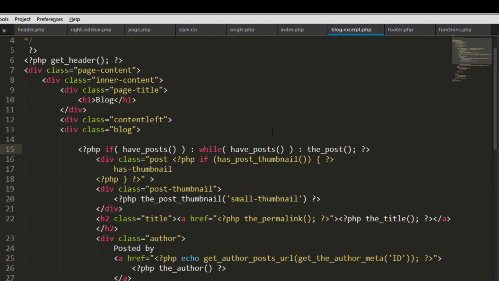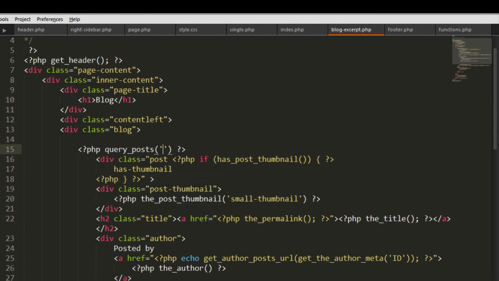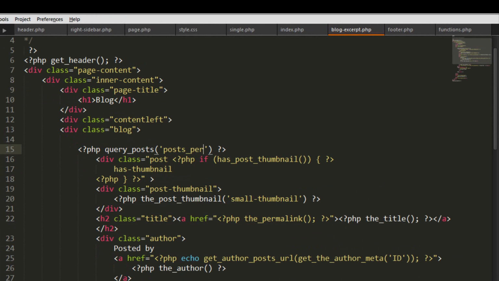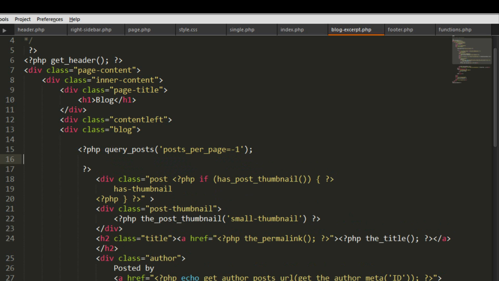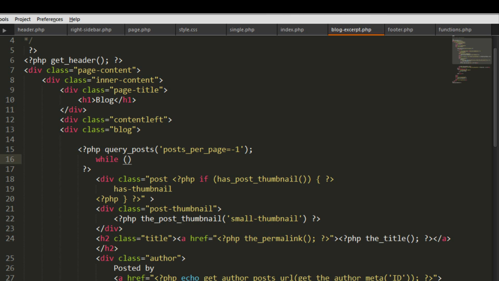So what we're going to do is we're going to get rid of this, and we're going to go PHP query post, and this is going to get the posts. And we want posts per page. And we want every single post in this, like all posts. So if we want one post, we'll do one, two posts, two. But if we want all the posts, you do negative one. Don't ask me why, it's just a rule. Semicolon. And now we're gonna add a while loop. And we're gonna while have posts.